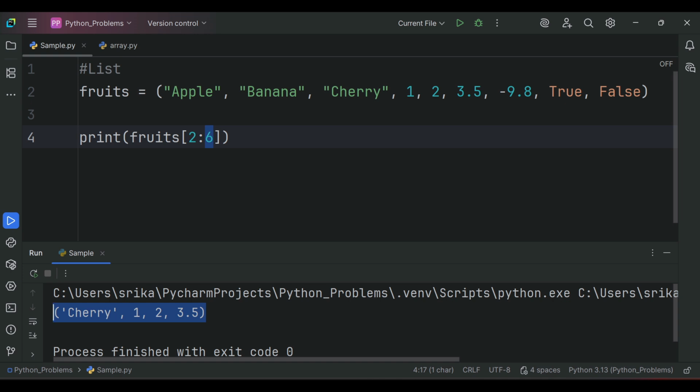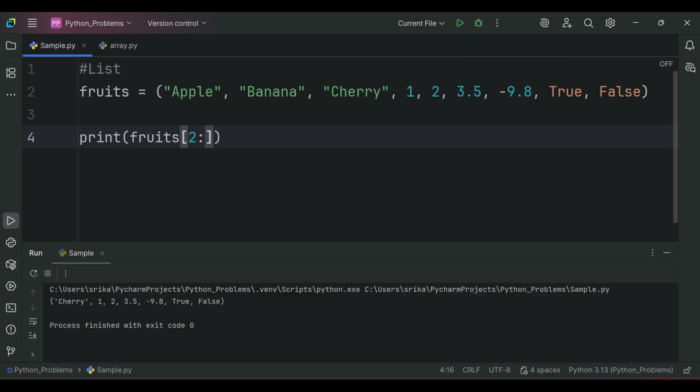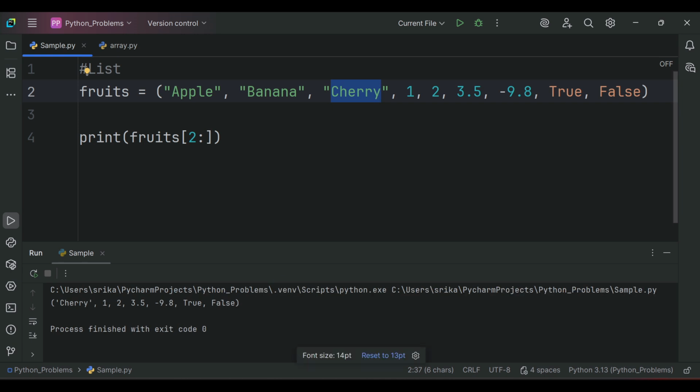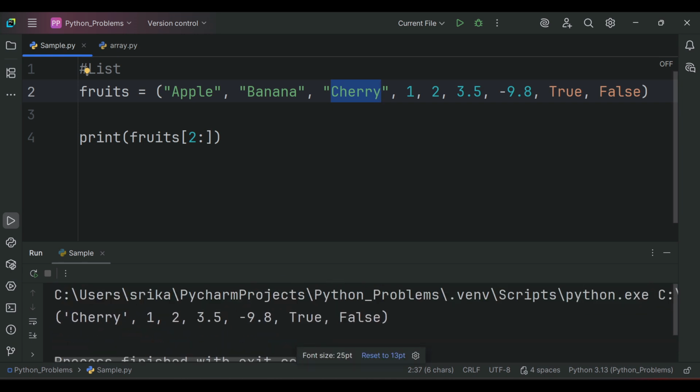Next, suppose I want to print from one particular element to the last. At that time you have to remove the last index. Now it will print from cherry to last. The index number 2 is cherry, right? That's why from cherry to the end of the list it will be printed.